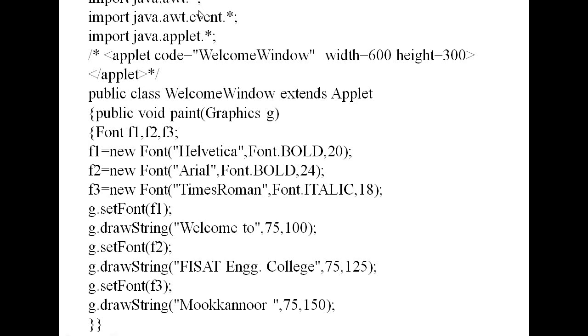So import java.awt and applet are specified there. No need for the event package in this case. Here public class WelcomeWindow extends Applet, public void paint, Font f1, f2, f3. We have specified three different fonts. f1 is equal to new Font Helvetica, Font.BOLD, 20. f2 is another style, Arial is used, Font.BOLD and 24 is the size. f3 is new Font Times Roman, Font.ITALIC, 18 is the size. So we have the setFont method for choosing from these three different font objects.